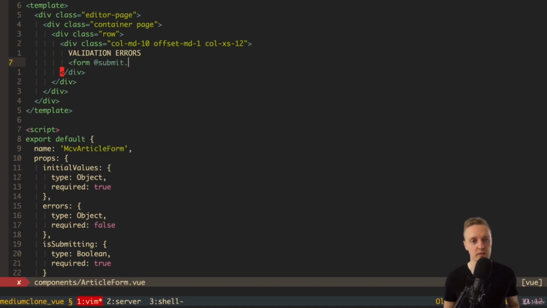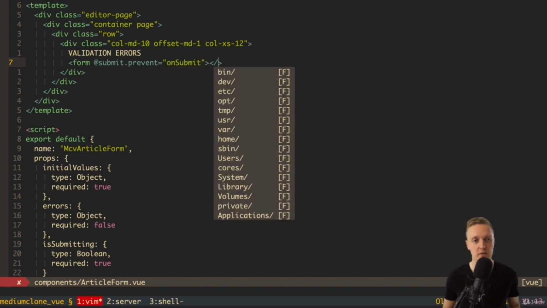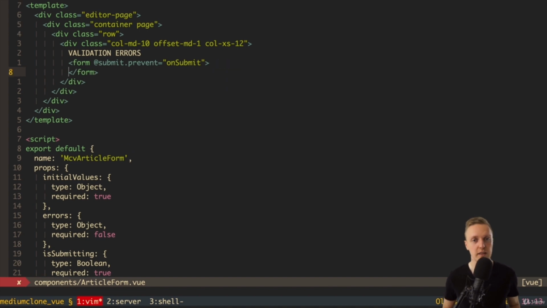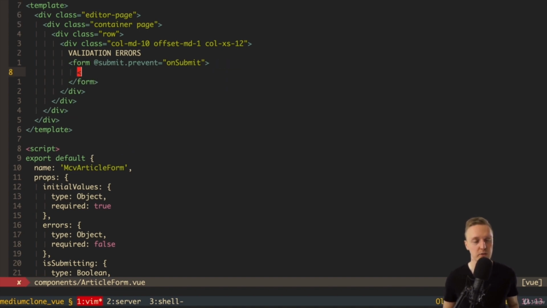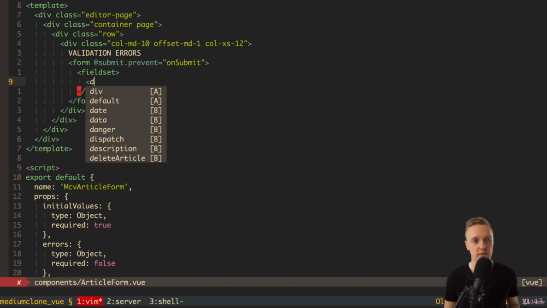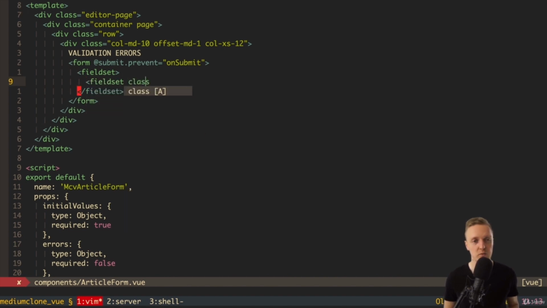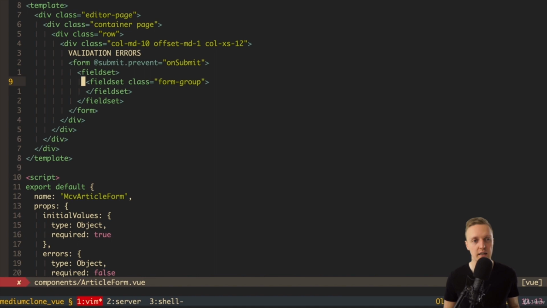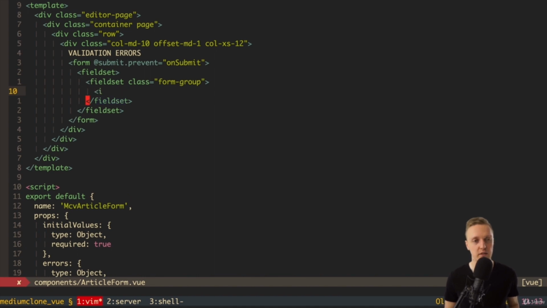So here we will have submit prevent, and here will be on submit. We already used form, so I won't stop here, because you know how submit prevent is working. Now inside we have our fieldset, and let's close our fieldset. And inside our fieldset we have our first fieldset with class form-group. Now let's close our fieldset, and inside the fieldset we will have our input.